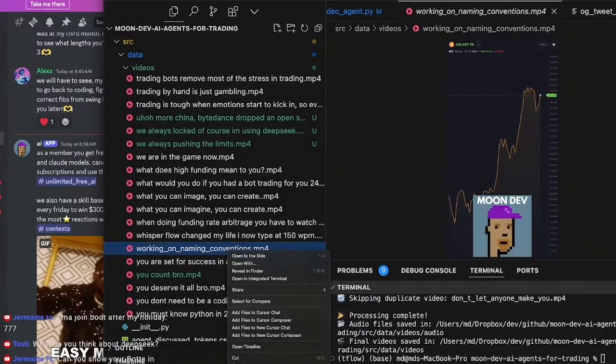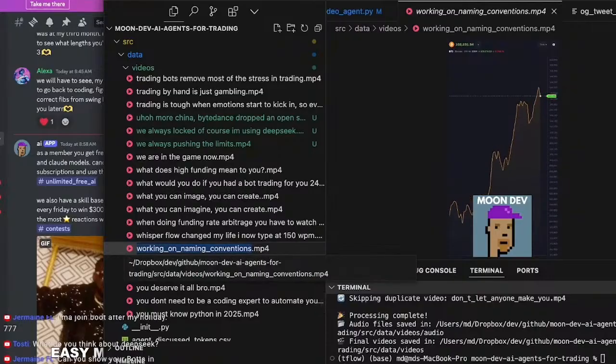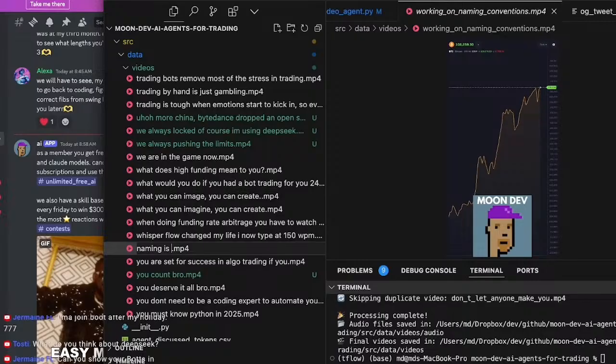Working on naming conventions for the backtest code outputs, adding DCR for DeepSeek Reasoner, and DC for DeepSeek Chat to keep things clear. Got to make sure the data is clean and nothing sketchy gets uploaded.